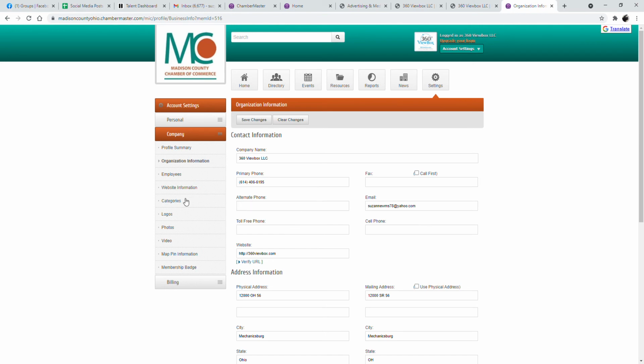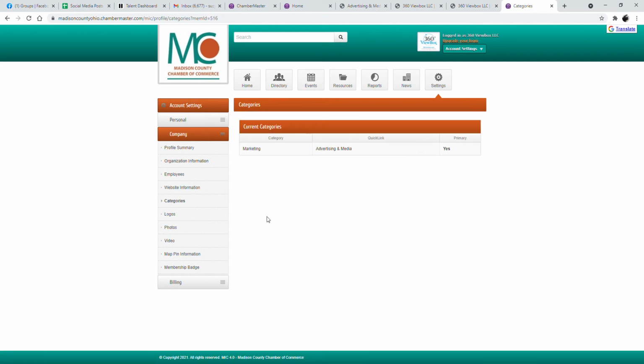The next thing we're going to go into is the categories. When you sign up with the Chamber, you're going to tell us what your business does. You could be a financial industry. You could be retail. You could be manufacturing or distributing. We're going to put you in a category. You just want to come here and make sure it's correct. If it's not correct, let us know and we'll assign you to the appropriate one.